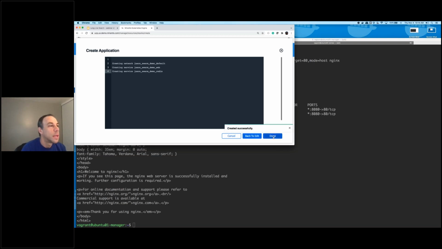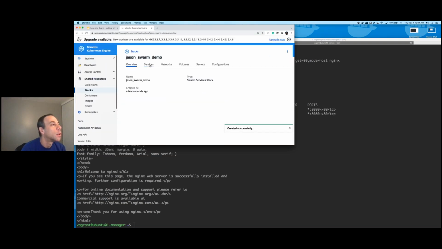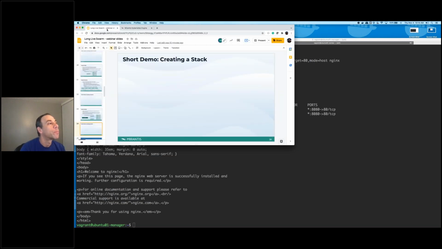And now it's succeeded. And if I go to it, it's here, and I can look at the services that are running. There's my Redis, my Nginx, and these services are running. And it's a very simple example. In the real world, you're probably going to have compose files and stacks that are much more complex, but I just wanted to show you something simple for the purpose of this demo.